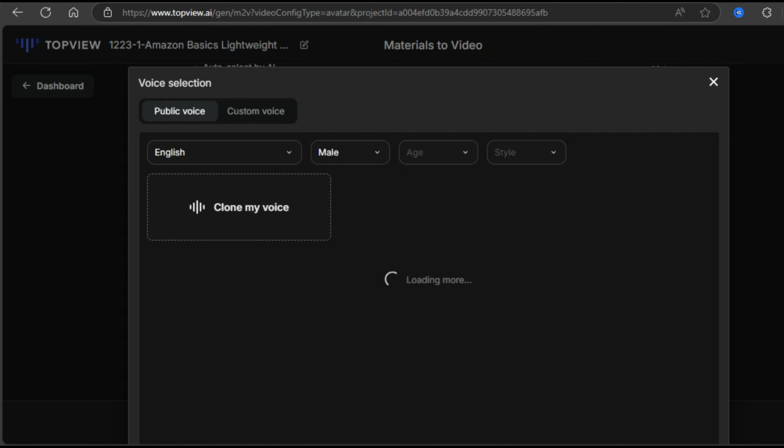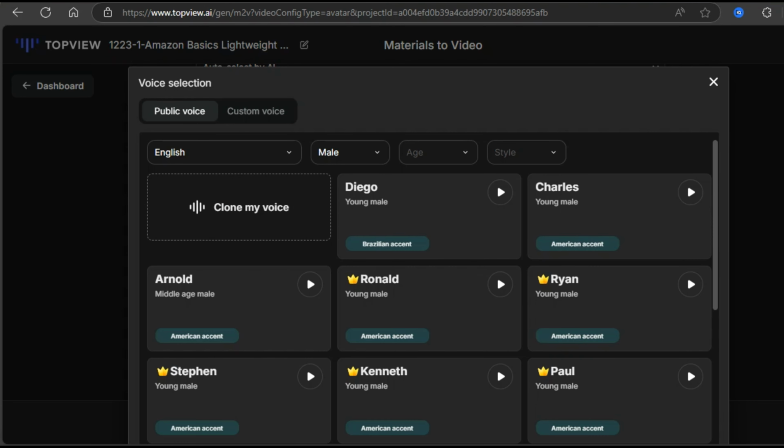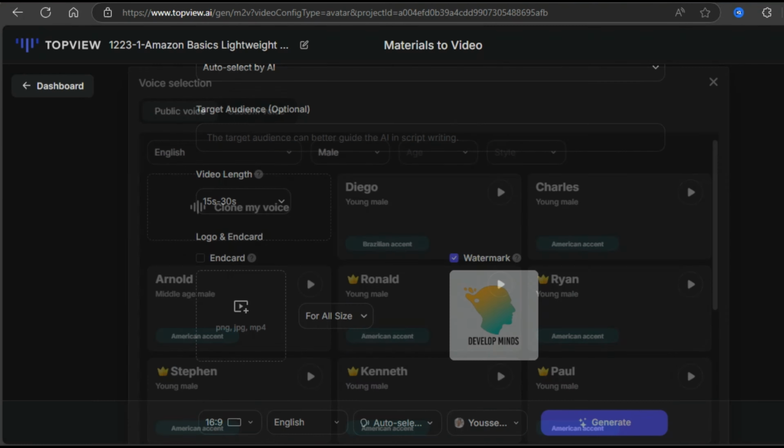Select a voice from the Topview library or clone your own voice. It's a great feature. Let's hear some voices. Welcome to Topview.ai. I will keep all the settings on auto select.